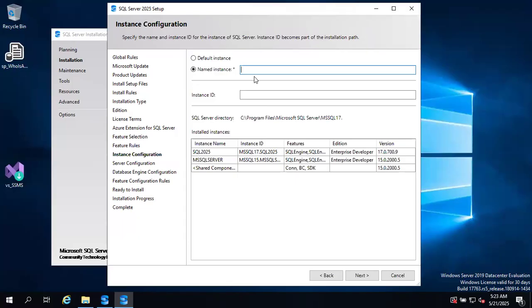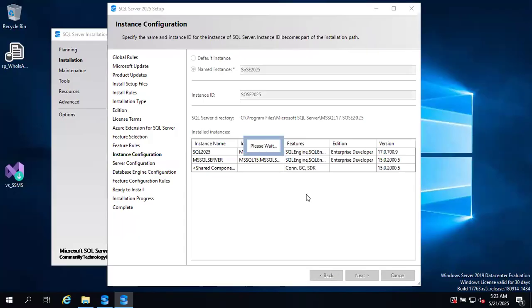So we can give any instance name, guys. I'm going to give SOSE 2025, Society of Software Engineers, and just click on the instance ID. So we can see the same thing. The instance ID will be populated automatically, which will help to create the folders in the instance root directory, guys. And then click on next.